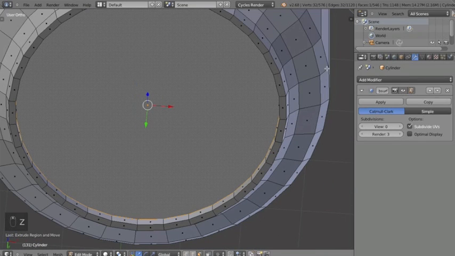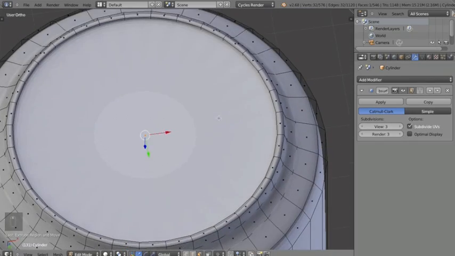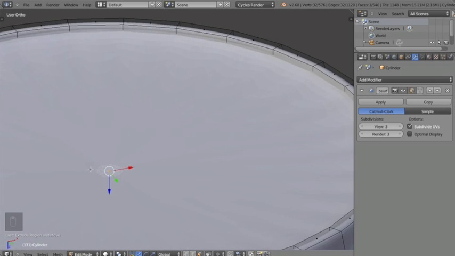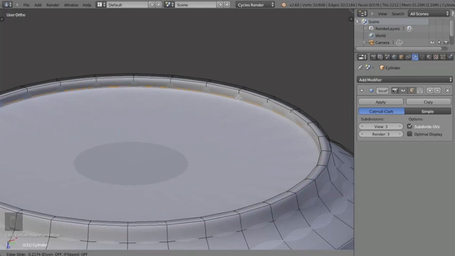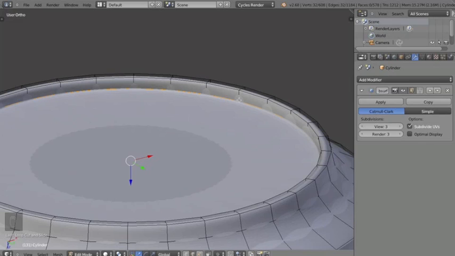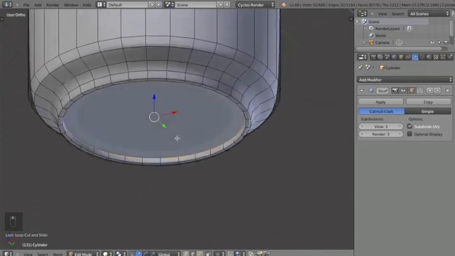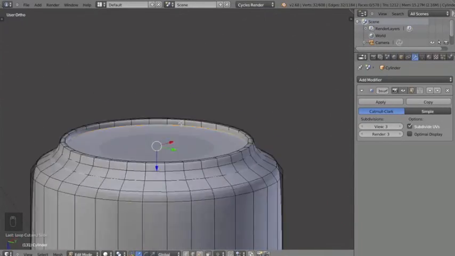Alright, and now if we turn on our subdivision surface, as you can see, it is kind of wavy in here, but just about right. So what we're going to do is add in another edge loop by hitting Control R and bringing it down most of the way. It's about right there. And that'll give us a nice look to our pop can on the bottom.